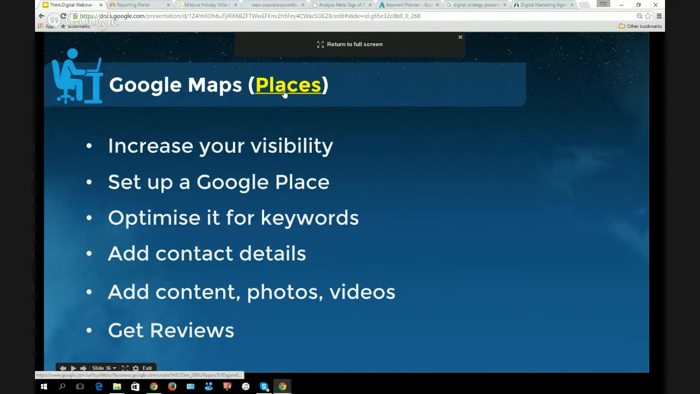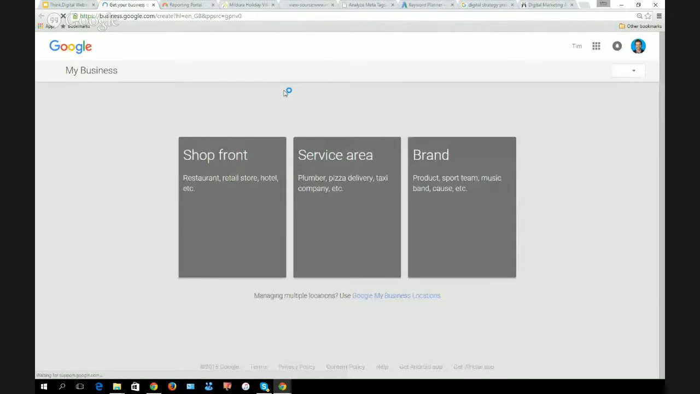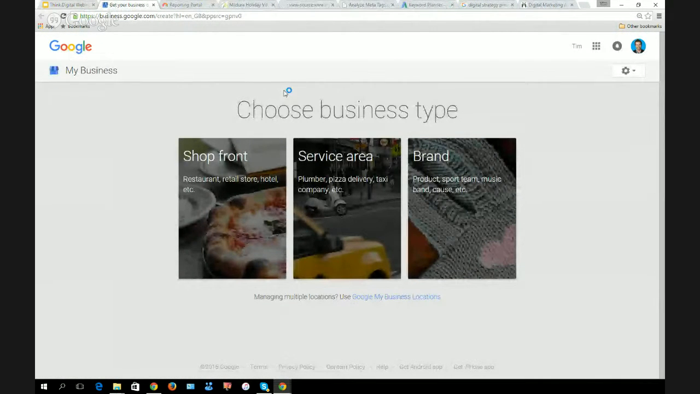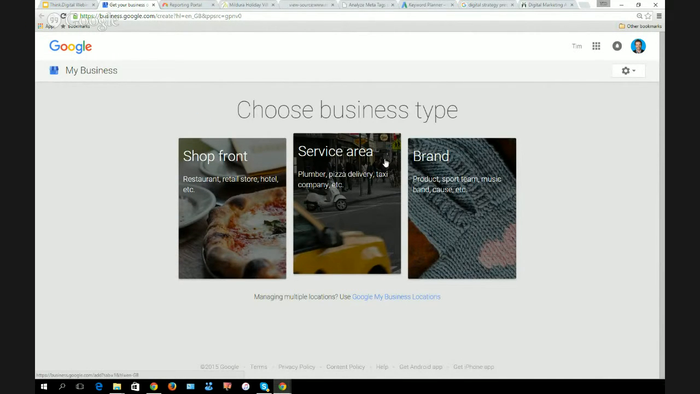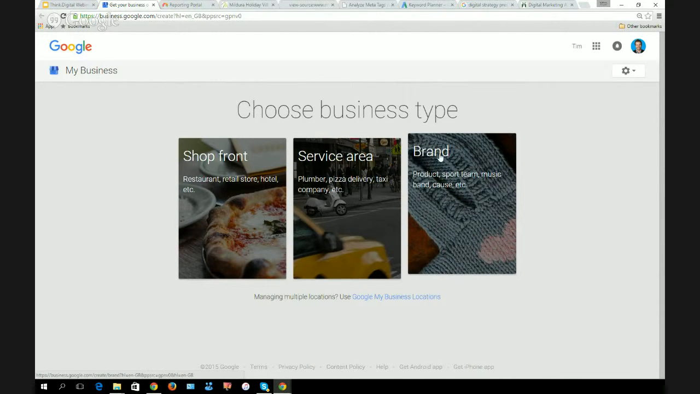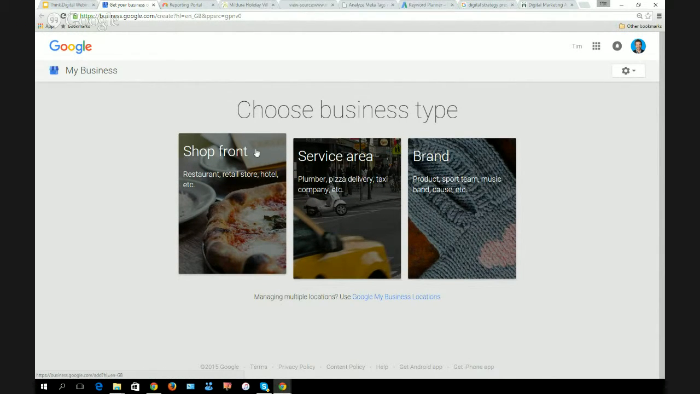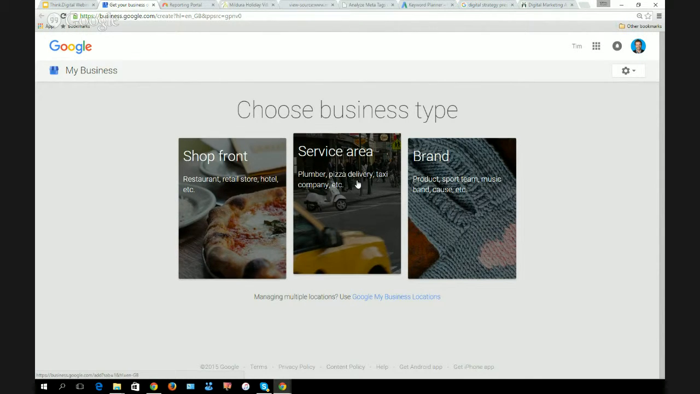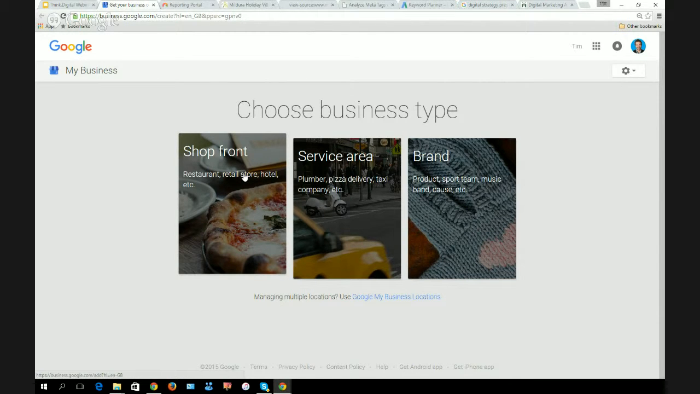Let me show you that. So you need to go and search. I think if you just go to google.com/mybusiness, okay, it'll take you to this page. And then from here, you can go in and say, right, am I a shop front? Am I a service area or brand? Now, I believe that the shop front is the only one that can get reviews because it has a physical location. I'm not sure if these can. I'd have to do some more research on that.